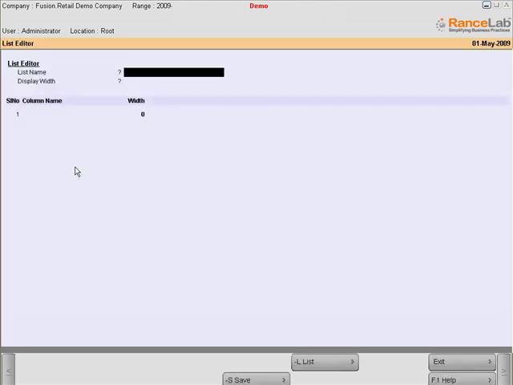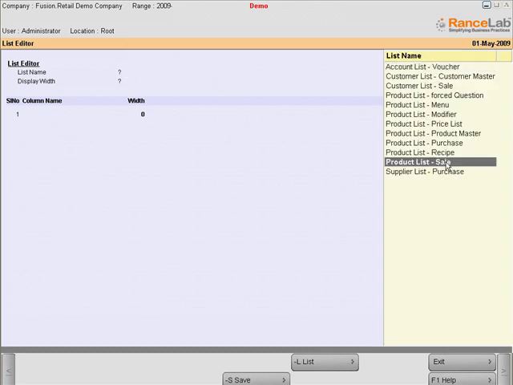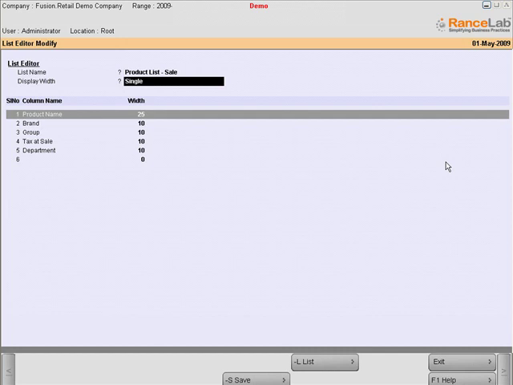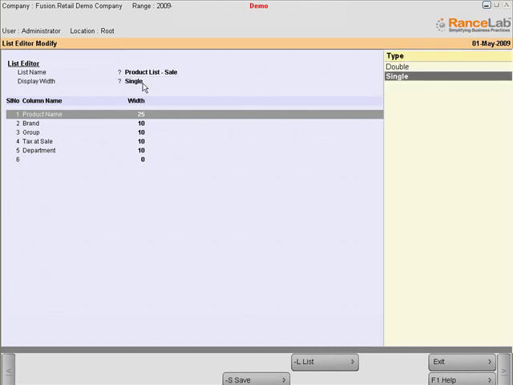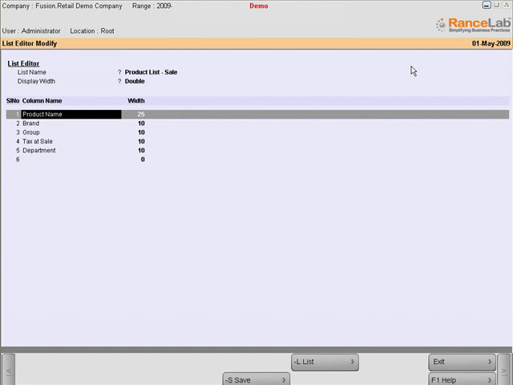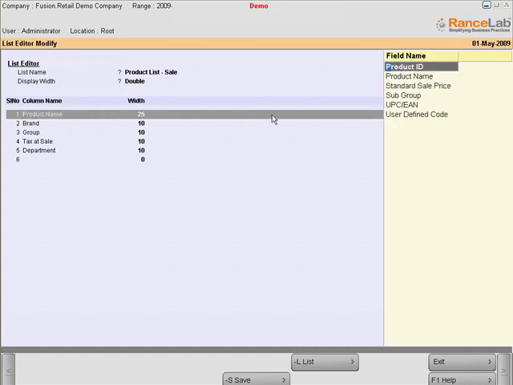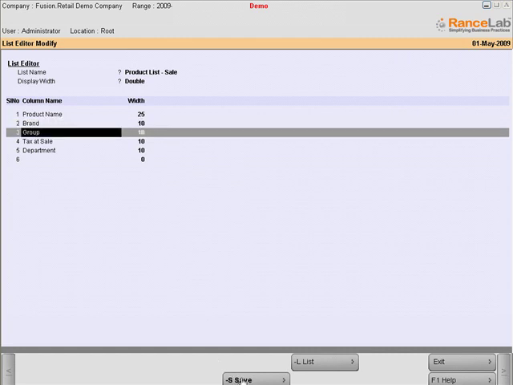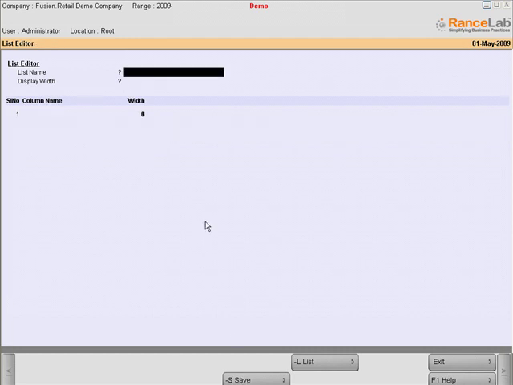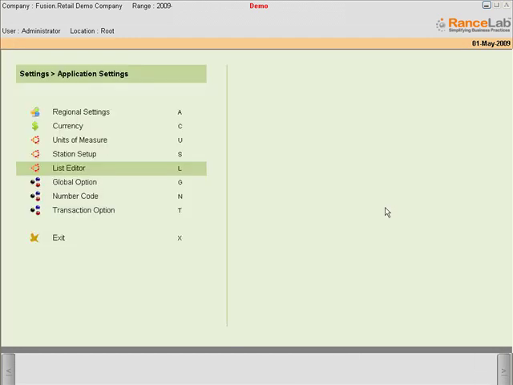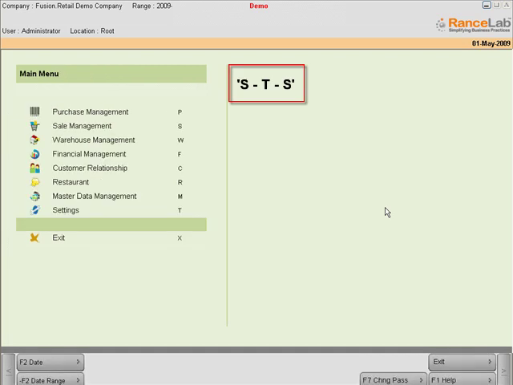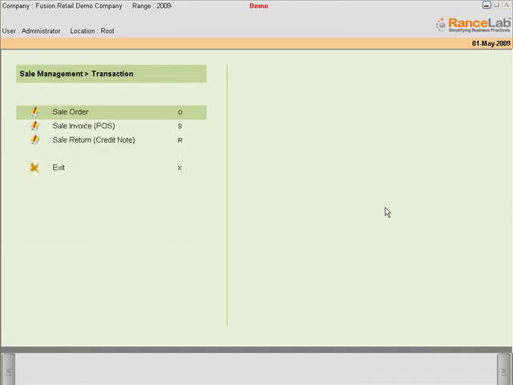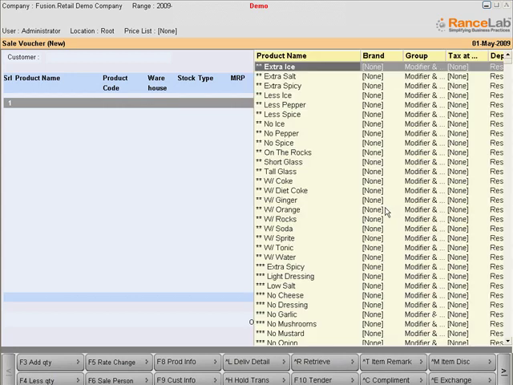I select the list I want to customize. Define the size of my list. Enter in the columns I need my list to display and the width of these columns. I say Save and go back to my main screen and type STS to enter back into the sales invoice and Alt-L to open product list.